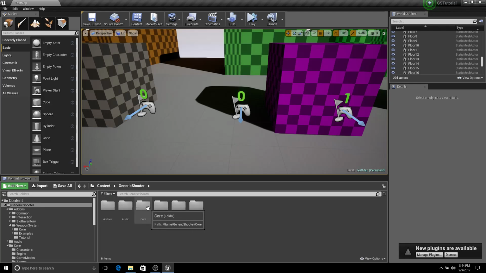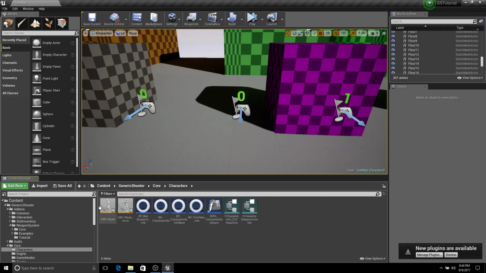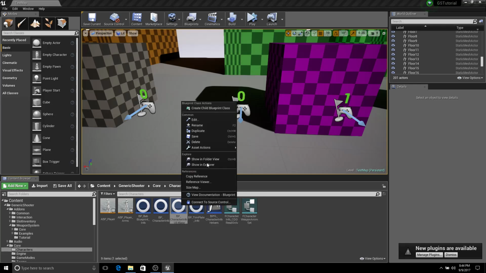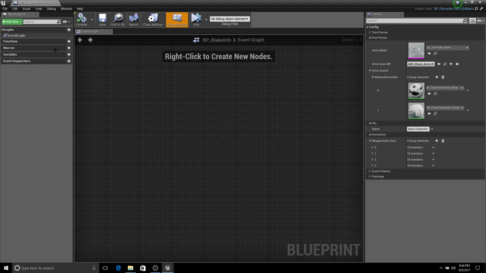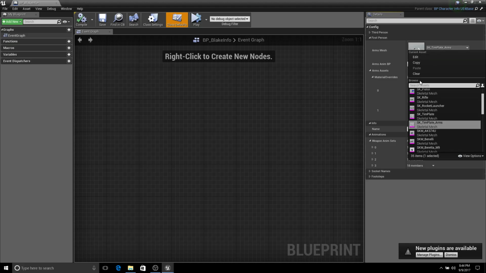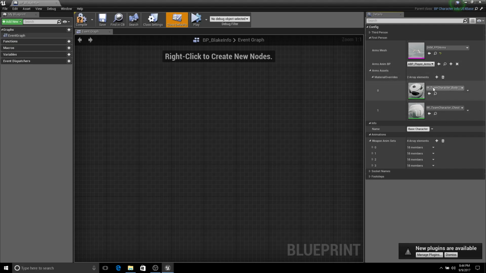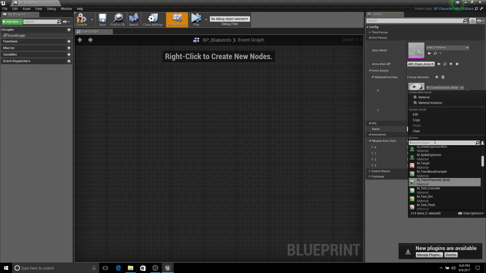We go into here. We're going to go to core, characters, and then right here is our character info classes. We'll have this character info base. We're going to make this child, we'll name it Blake. We'll open that up. Then for the first person here, we'll change it to the Ironbelly arms. And then we'll change these material overrides to the arm.